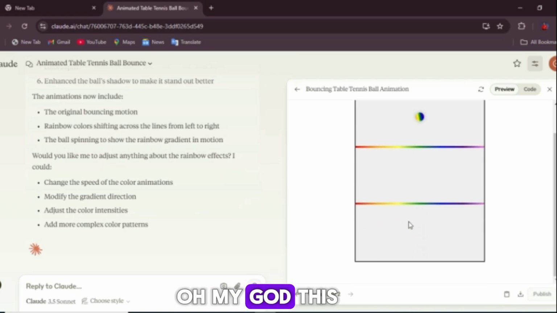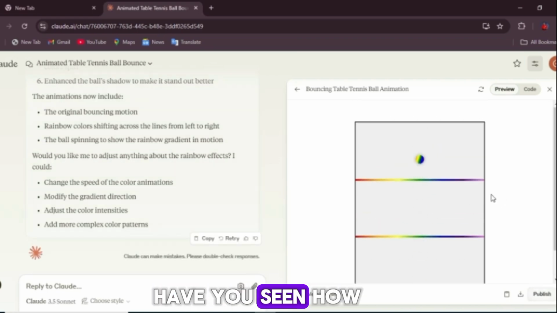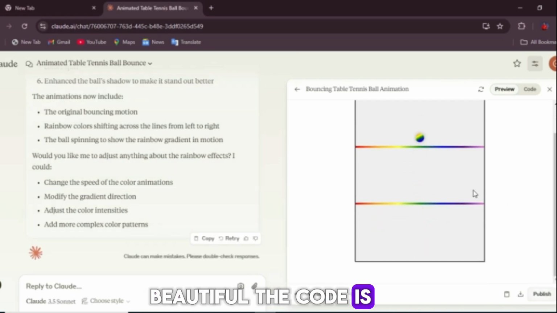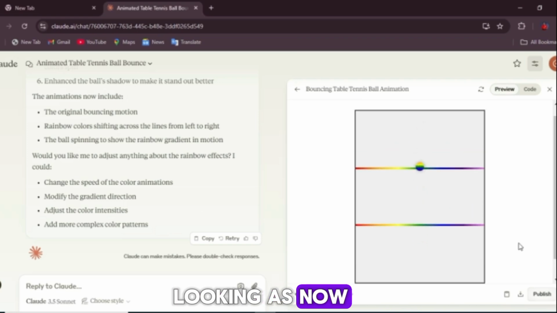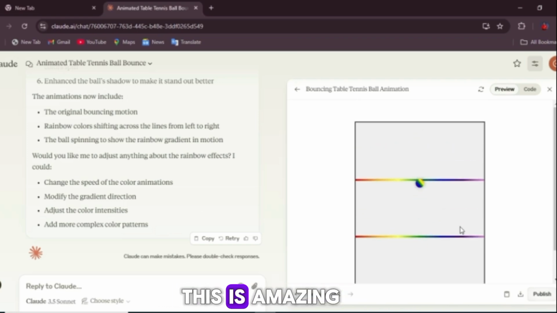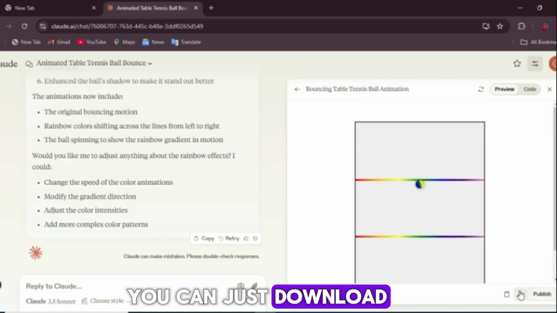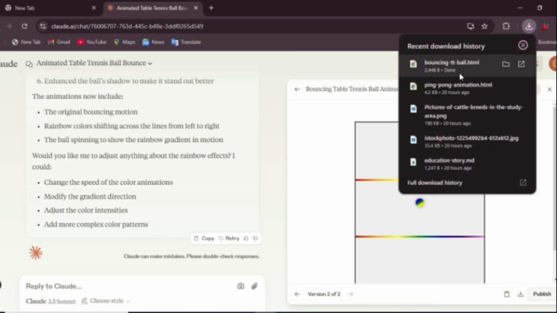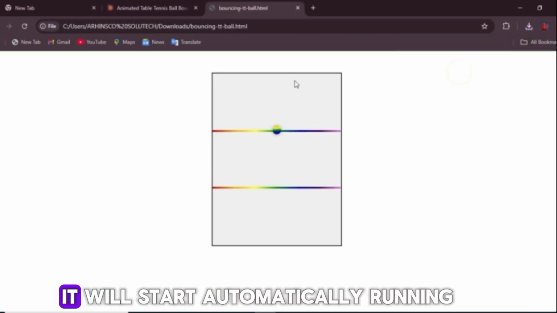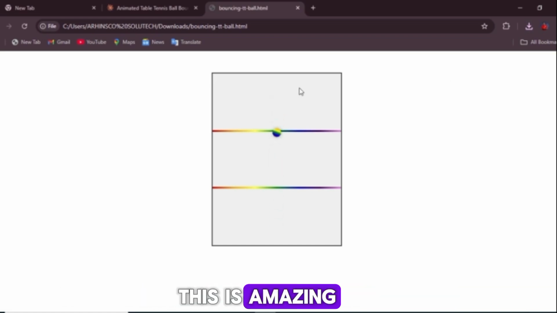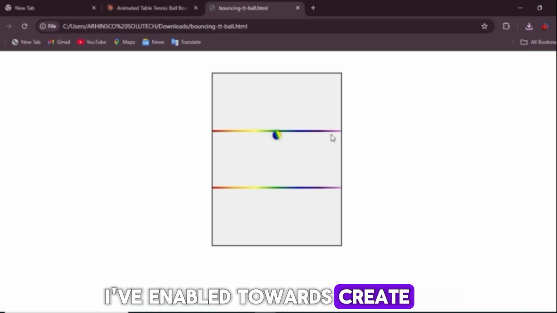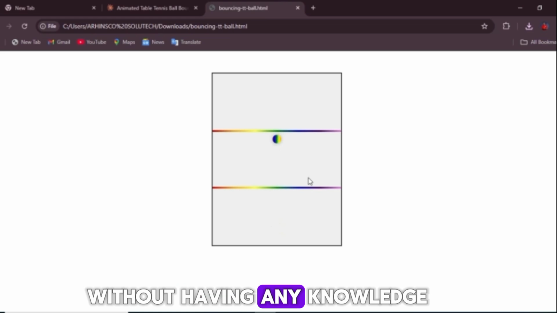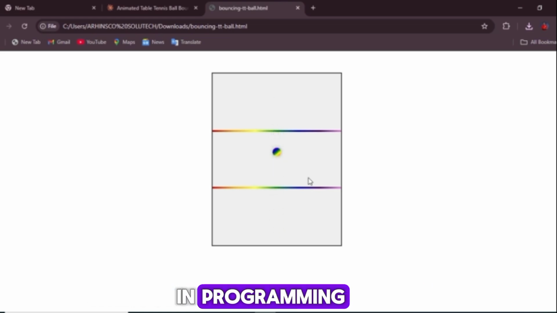Oh my god, this is amazing. Have you seen how beautiful the code is looking now? This is amazing, bro. You can just download it and then it will be downloaded successfully to your computer. Now if you open it like this, it will start automatically running. This is amazing. I've been able to create working code without having any knowledge in programming.